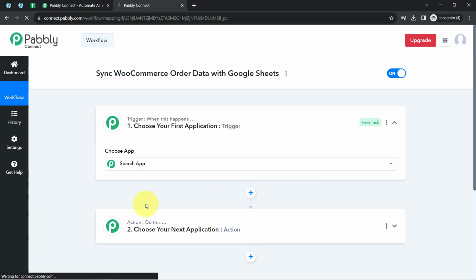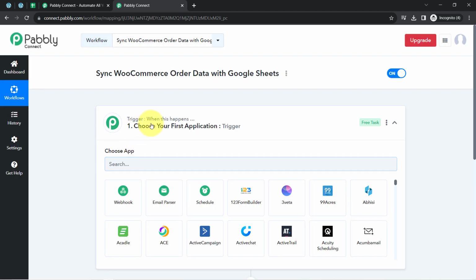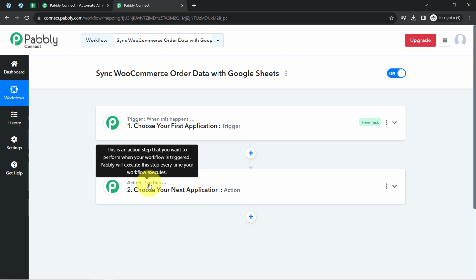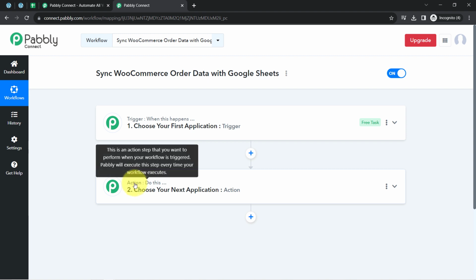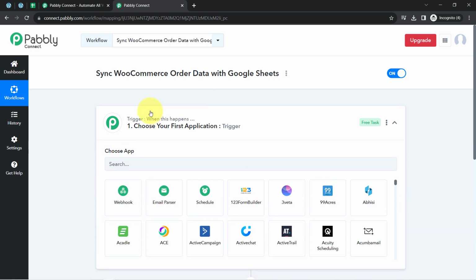So these boxes are called trigger and action. Okay, and here the trigger means when this happens and action means do this. So whenever something happens in the first application, then automatically do this in the next application. Okay, so this is how you need to select the applications in this trigger and the action window in which you are building an automation.